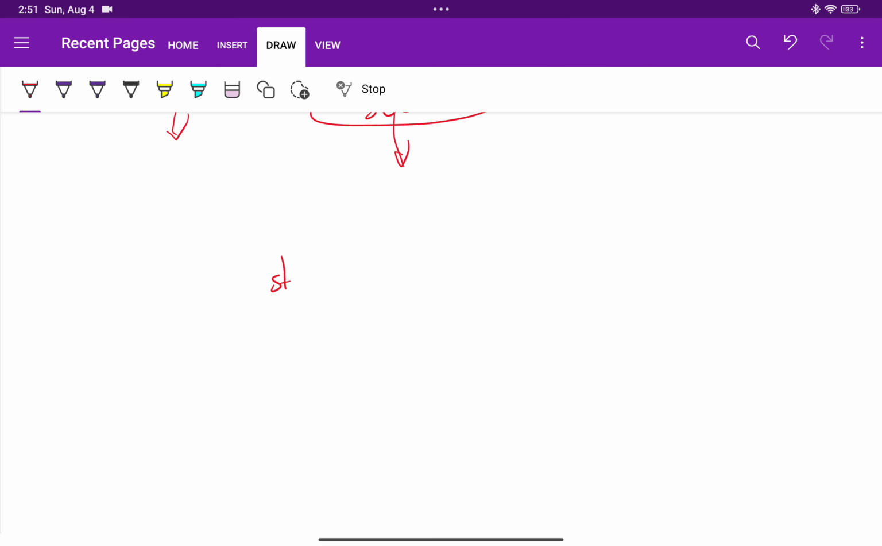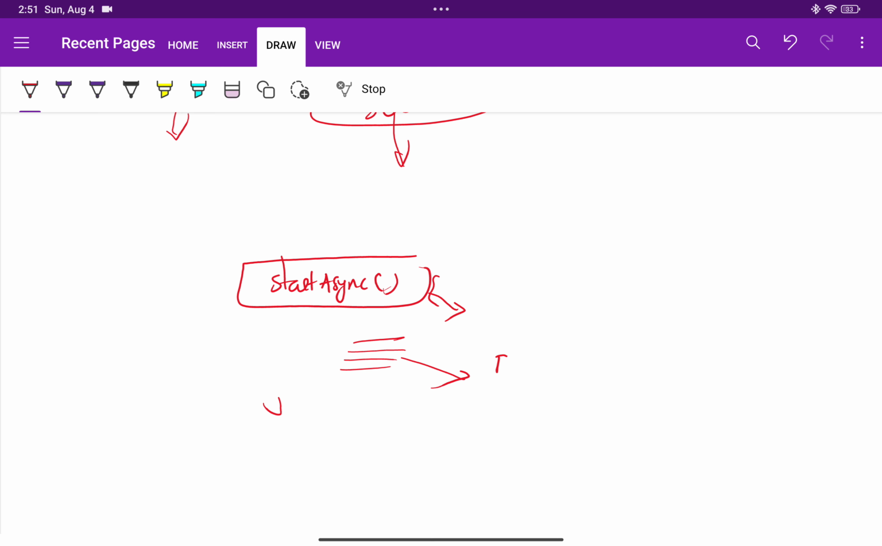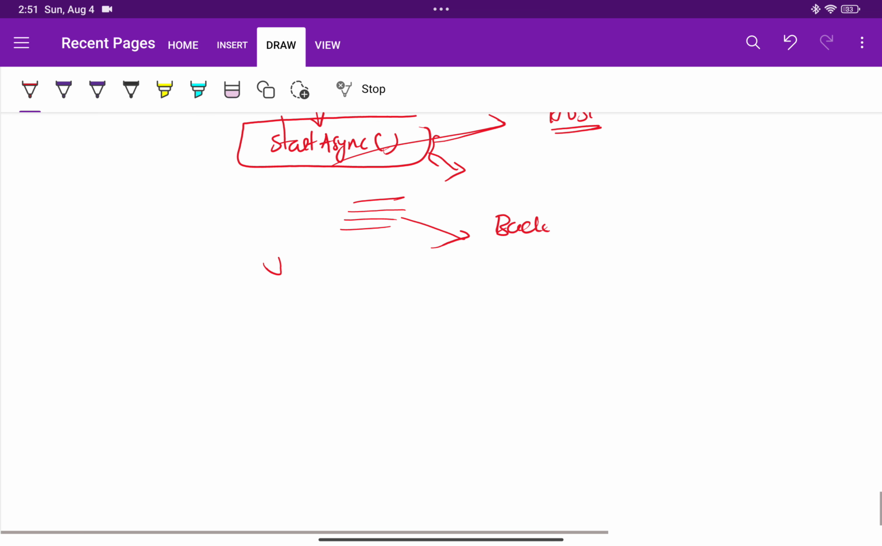We have StartAsync. This is the method where we write our background logic. I will describe later who is calling this method, but this method is actually called by the host object. For now I am concentrating on IHostedService. We have the StartAsync method.